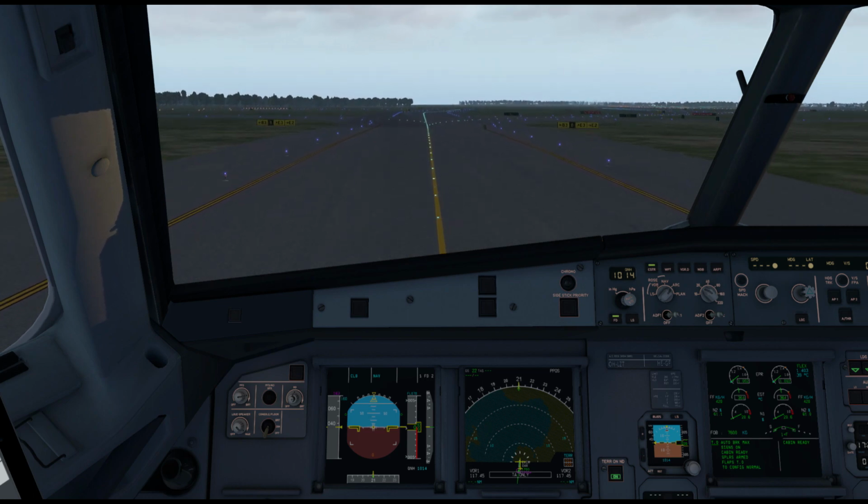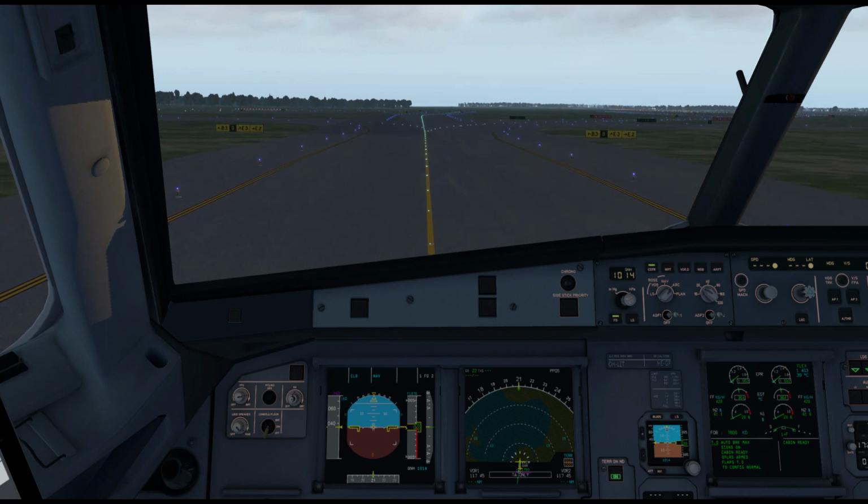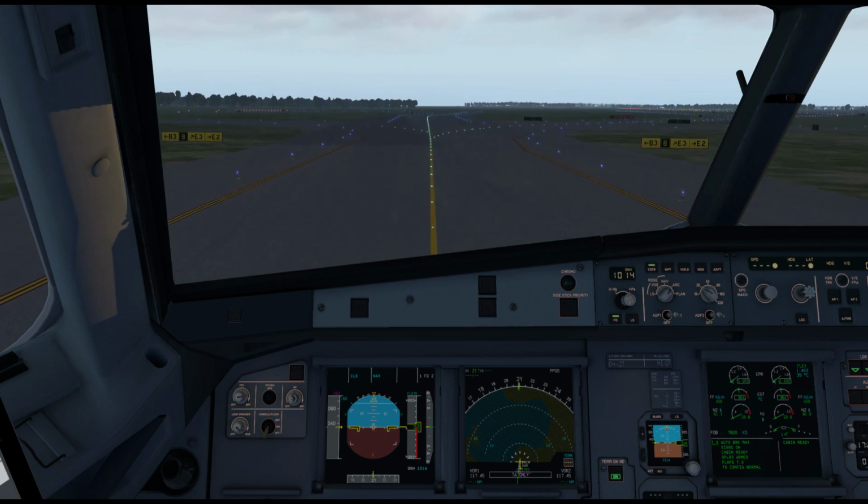Clear to land, jet time 422. Good afternoon, 1474 plane.